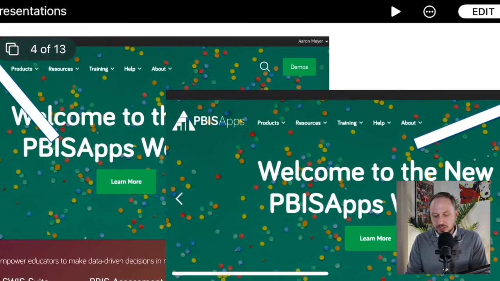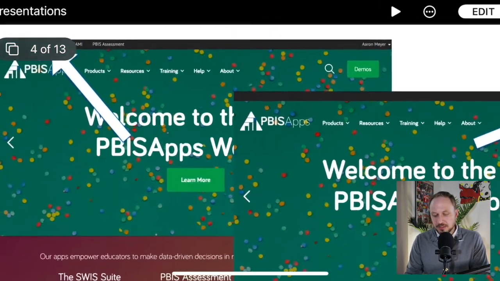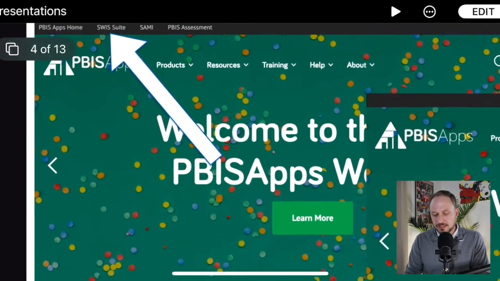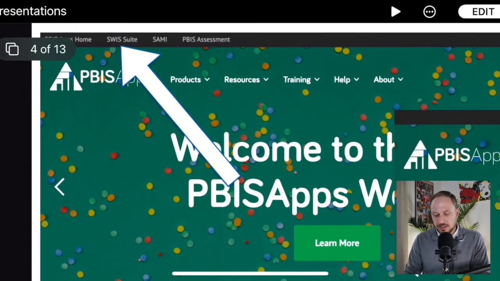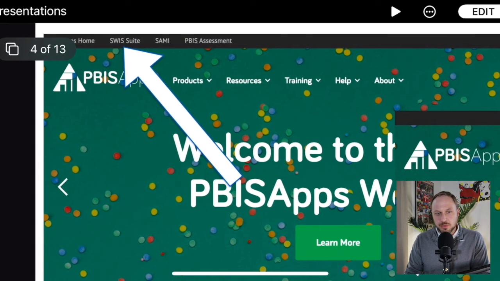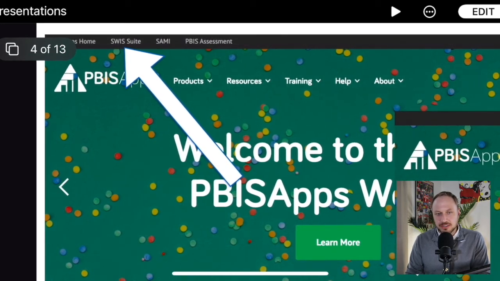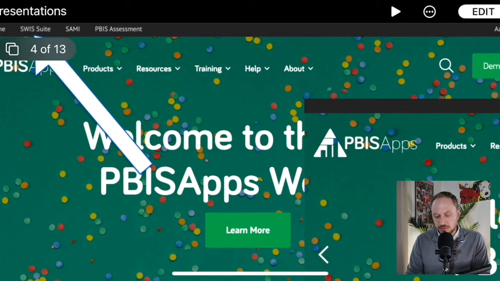Now, it should populate to the app, but if it doesn't, I'm going to zoom in here, and you can see SWIS Suite up there. You may have to click on that if it doesn't go to the landing page. It should, again. Sometimes it doesn't, as we know with technology. Click on that. It'll get you to where you need to go.